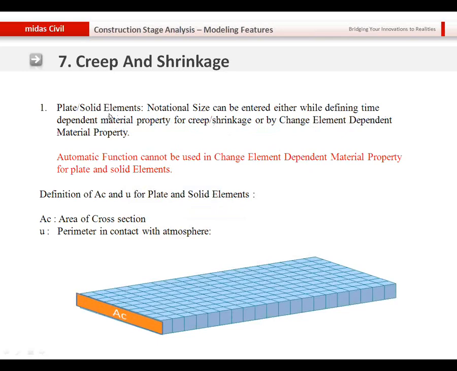For the plate and the solid elements, the user can define the notional size either manually while defining the creep and shrinkage properties, or by using the change element dependent material property function. But here the automatic function cannot be used. The user will have to manually calculate the notional size and assign it to the plate elements.